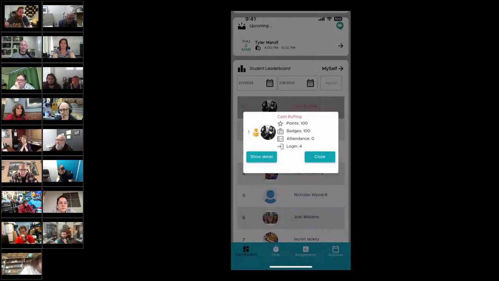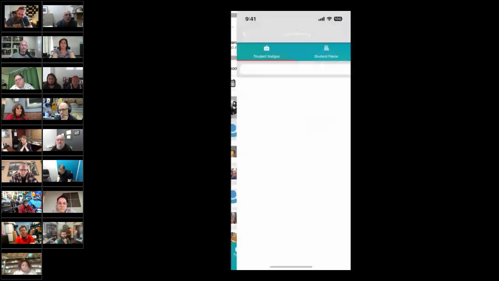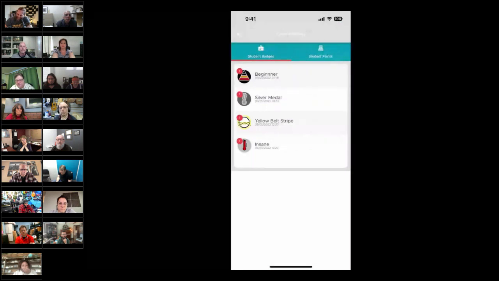And then the kids. So remember, I'm a child right now, or a parent. The parent apps can log into this too. I can go like, okay, what's this person's? Holy crap. They've got the insane badge. They've got a yellow. I love that.